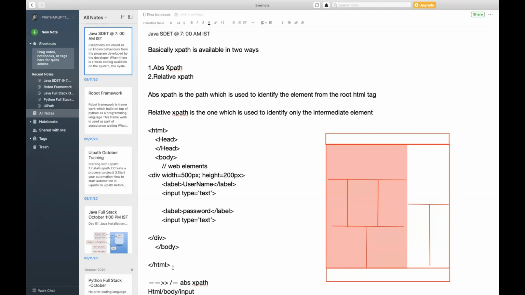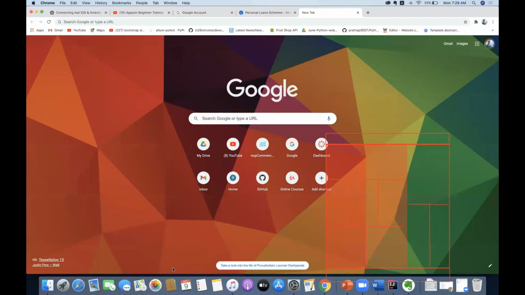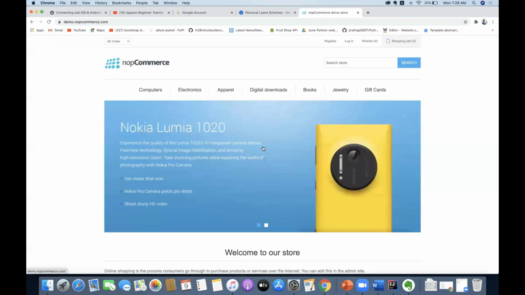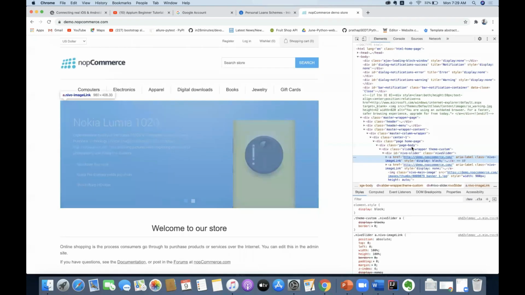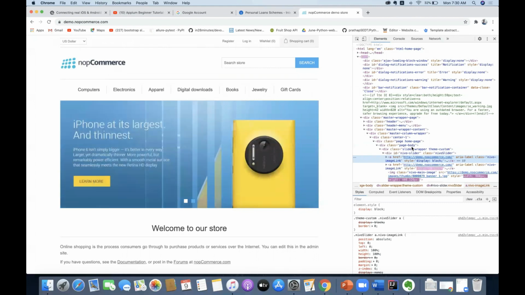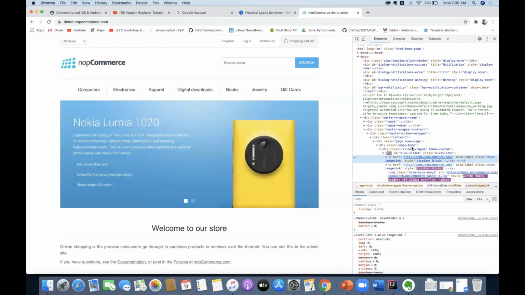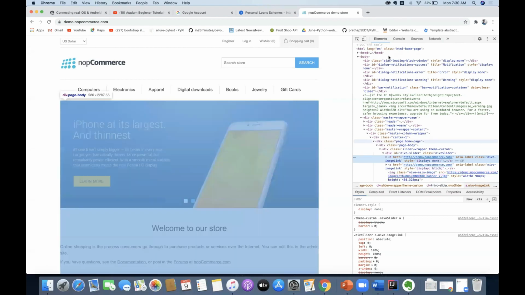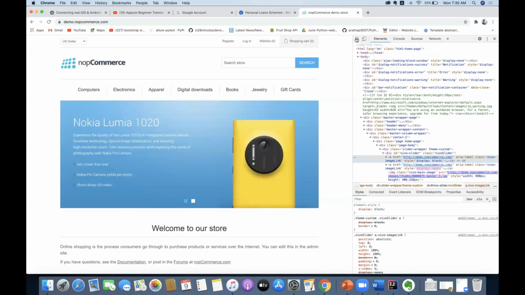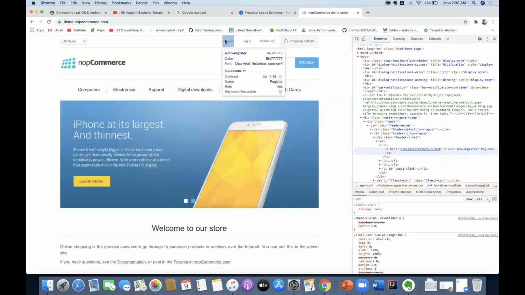Now let us see the same thing on one of the applications. So let me clear all my drawings that are available here, and let me open this application. Let me go and inspect that web page. To view your HTML DOM structure, either press the function key F12, or right-click on your web page and choose the option called Inspect. Now what I want to do here is identify this register link.